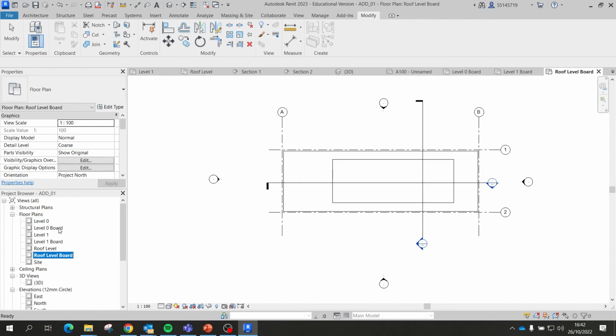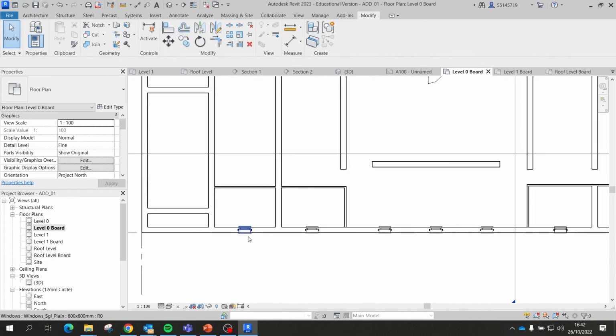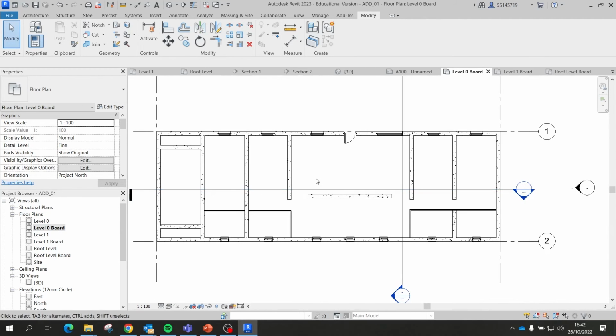Right, and we want to open level 0 board, the one that we just created. Come in here. Now this plan doesn't make much sense because there are no internal doors, there are no stairs. It's missing information, of course, but it's just to show you how you can still try and visualize what you produced so far.